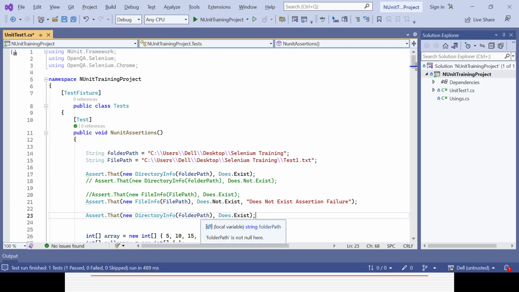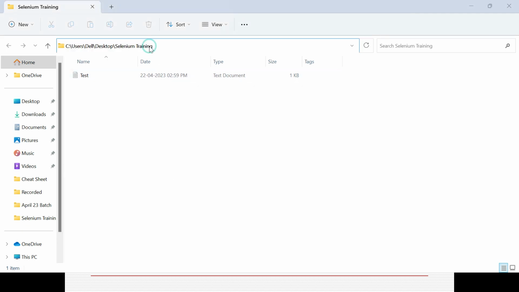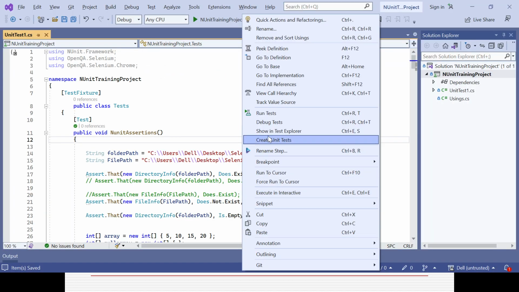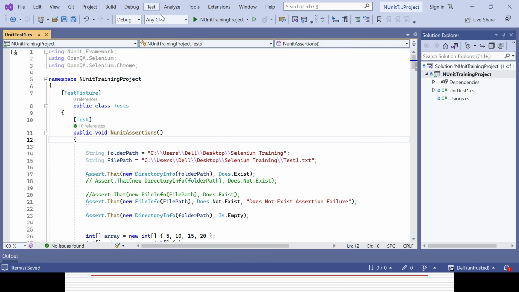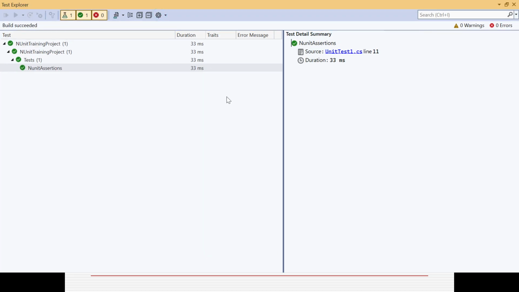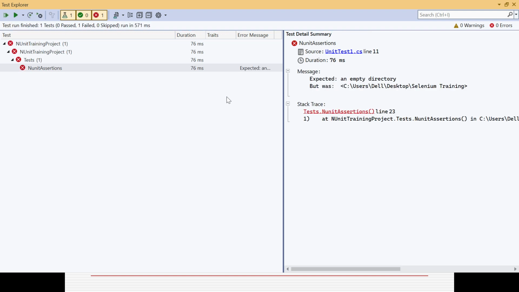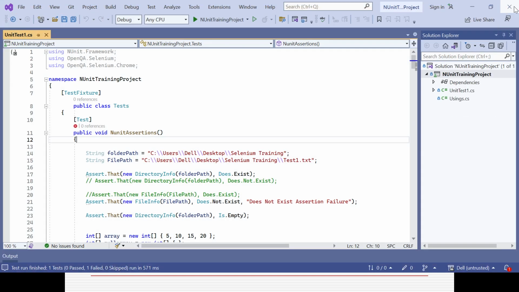So let's see whether the folder path or the directory path, right, is completely empty. So I'll be using Is.Empty from the helper class. So now it will fail because in that particular folder or directory path, that particular test.txt file is available. If you run your code, it will fail because it is not empty, right? An empty directory means an empty folder, but here a file is available. Okay, so line number 23 is failing here now.